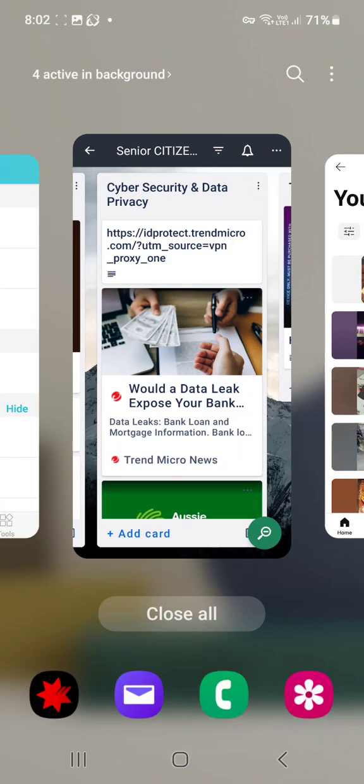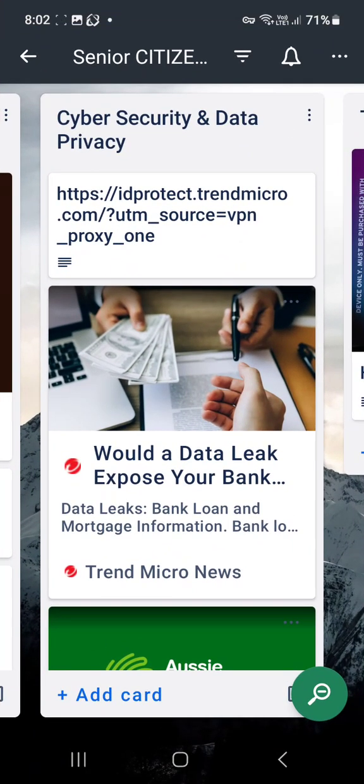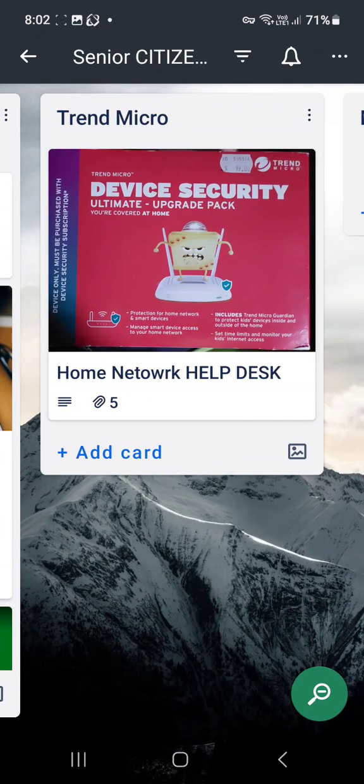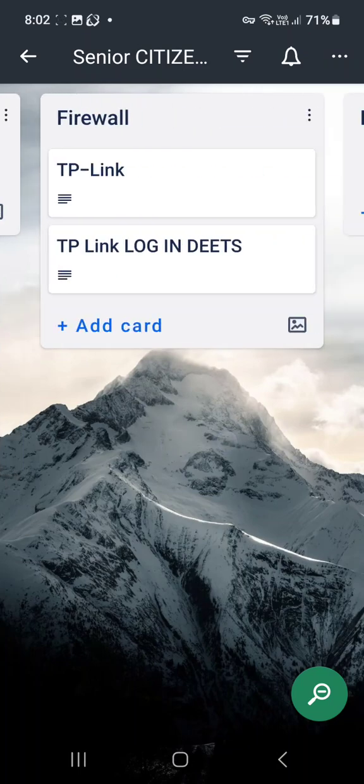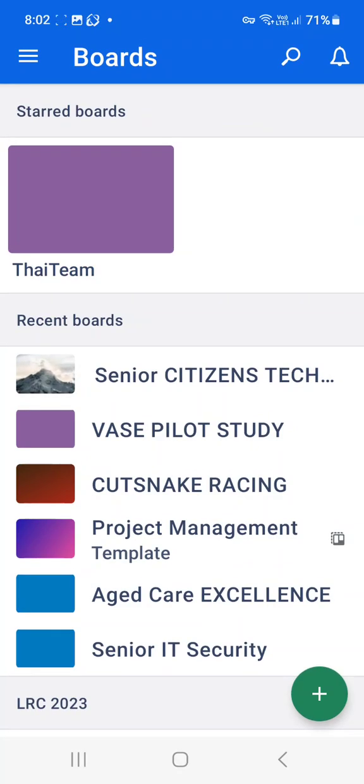Where was I going earlier? I was talking about Trello, and I have a link. Okay, so here I could add a list. Now I'm back. Sorry, I lost you there.